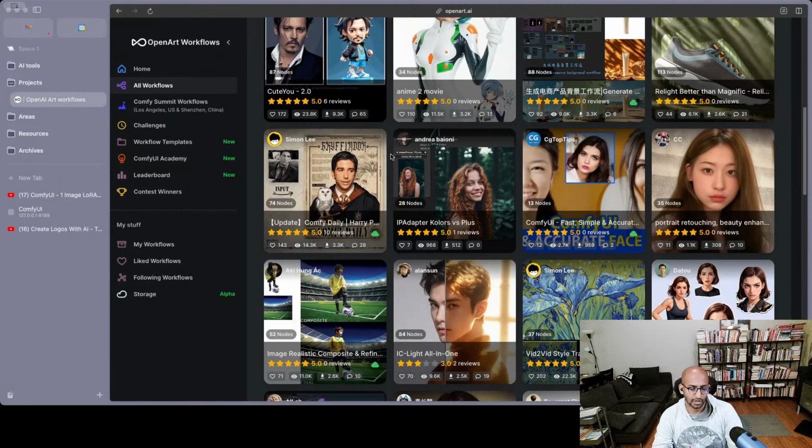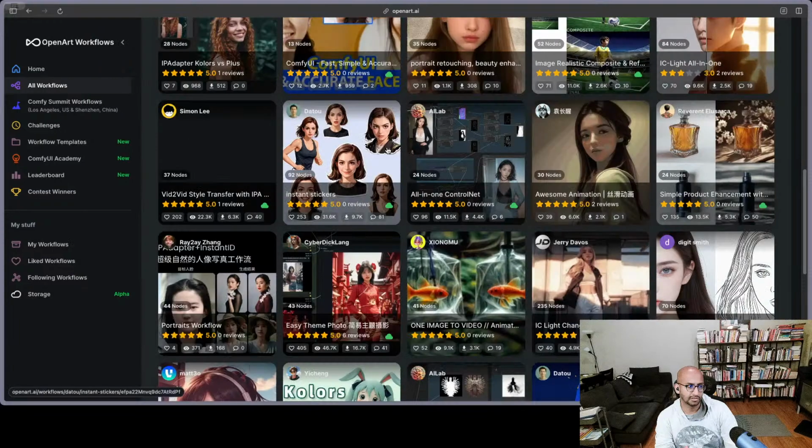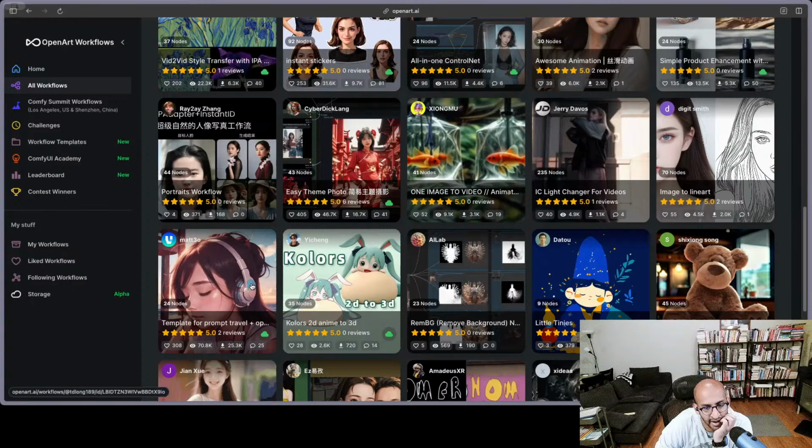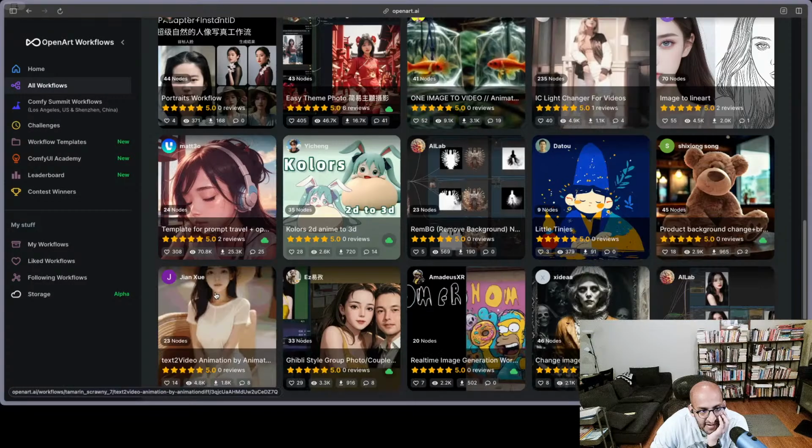Oh, and then also we were checking out all these workflows on OpenArt.ai, to see if there were any interesting ones.